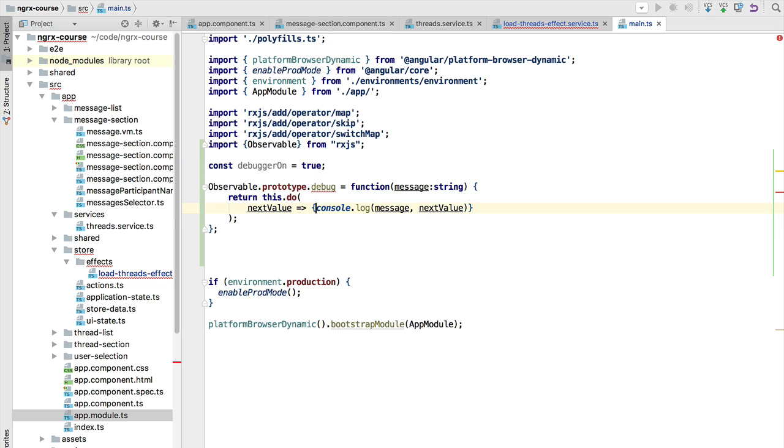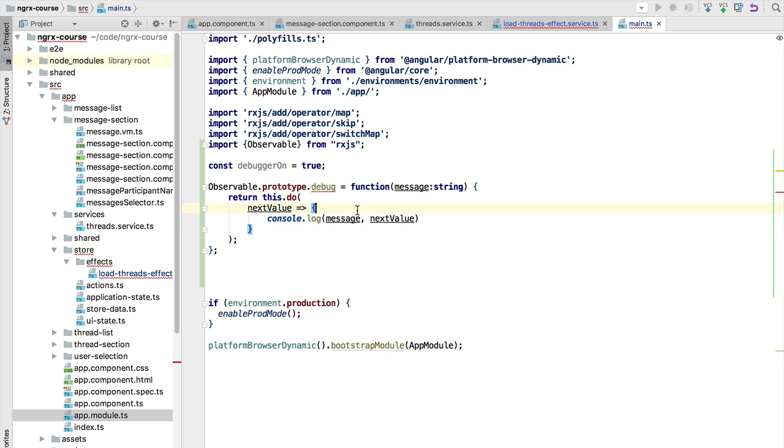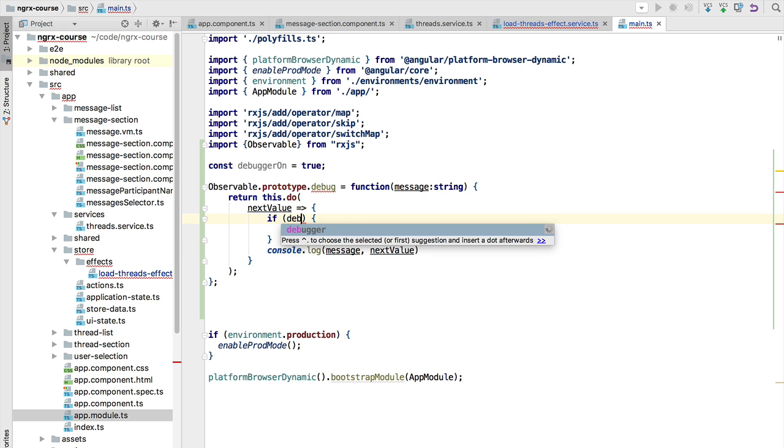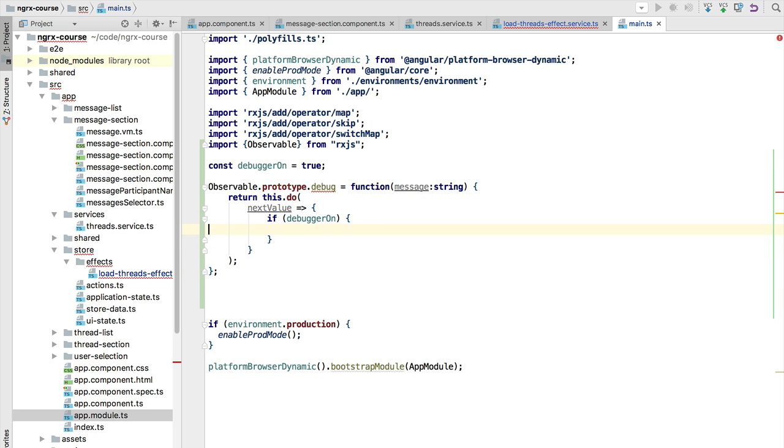So let's add back the curly braces and add an if condition. If the debugger is on, then we add some logging. Otherwise, nothing will be logged. So we could populate this debuggerOn based on some environment variable like we are doing here. That would be a possibility.